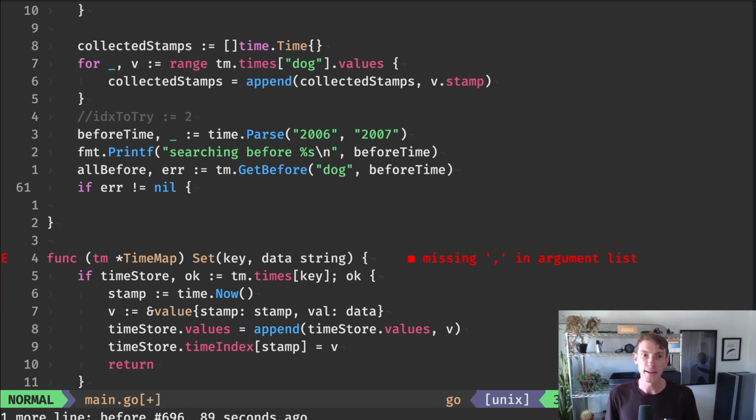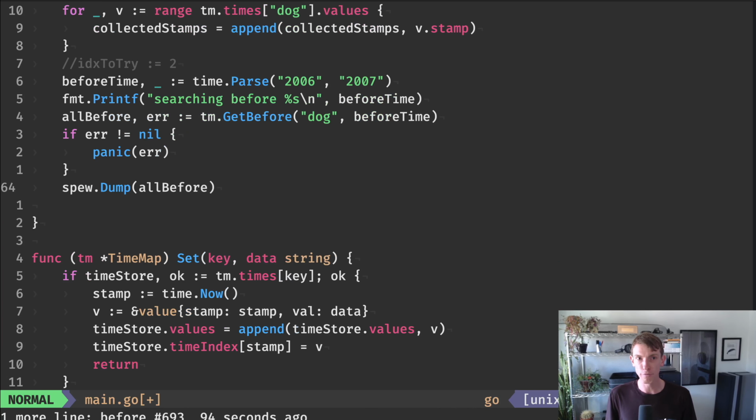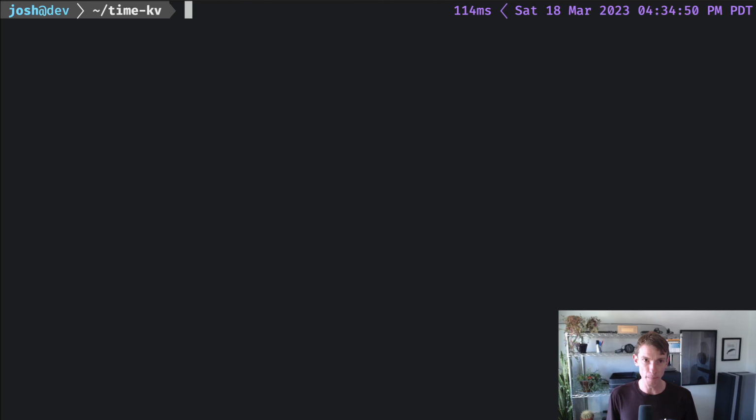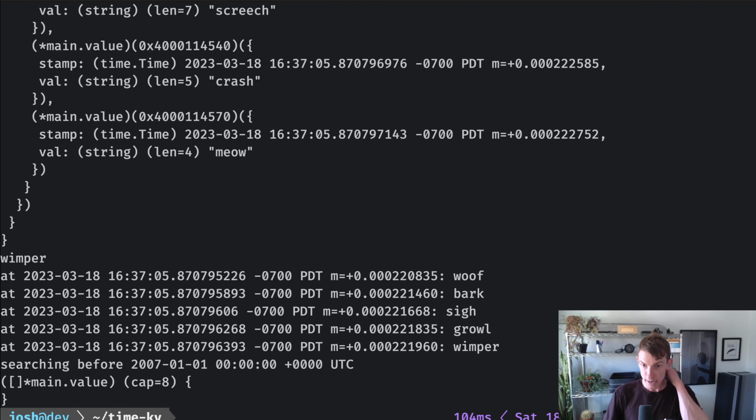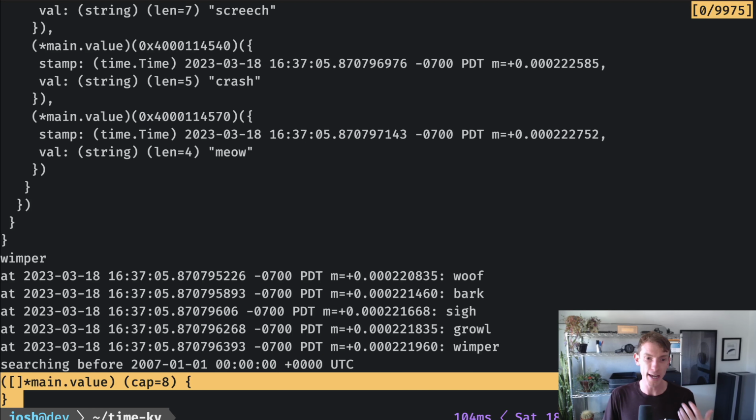All right. And then if that error is nil, we'll just go ahead and panic and we will dump out the full result set right here. Okay. So we're going to jump back to the terminal and run this in main. And we can see here some of our old output, but namely you'll notice that when searching for 2007 January 1st, we get a completely empty result set of values back.